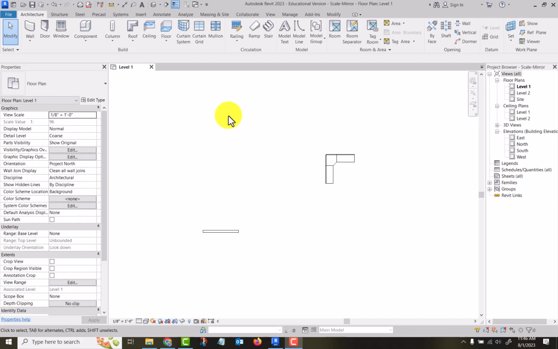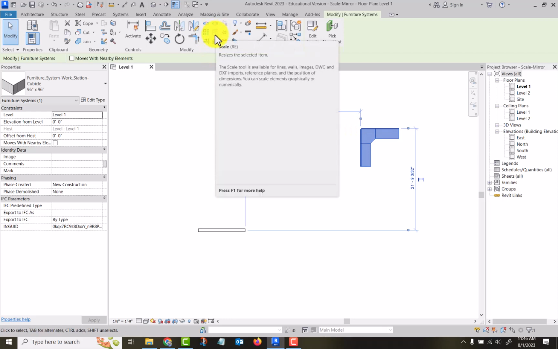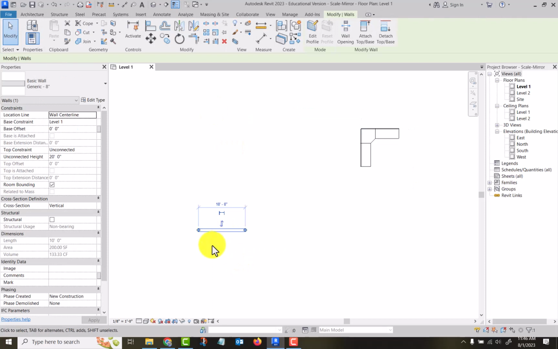It's not a common command, but I'll show you. So I got this piece of furniture. Come on, Revit, there we go. And you see here the scale command is grayed out, so you cannot scale a family. But here I've got a wall, and I can scale it.